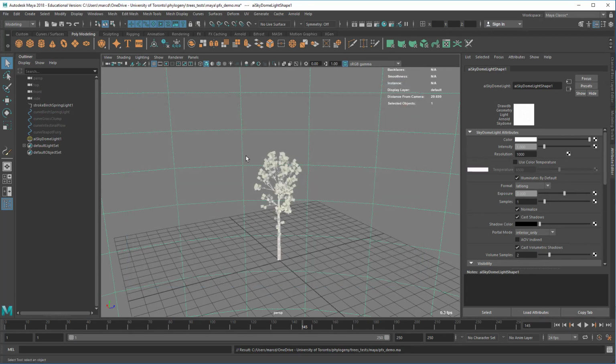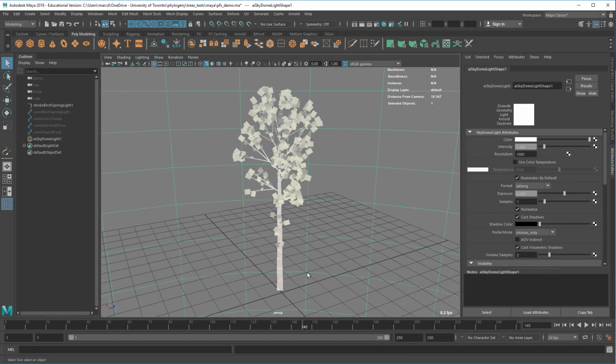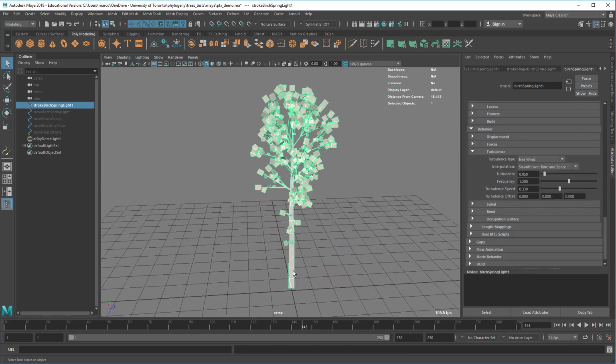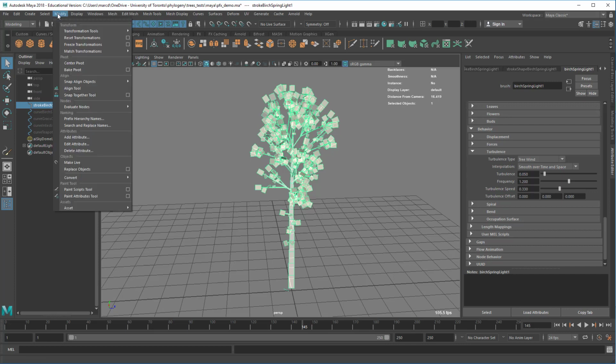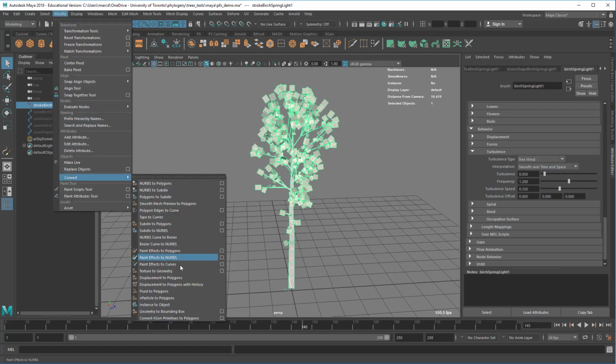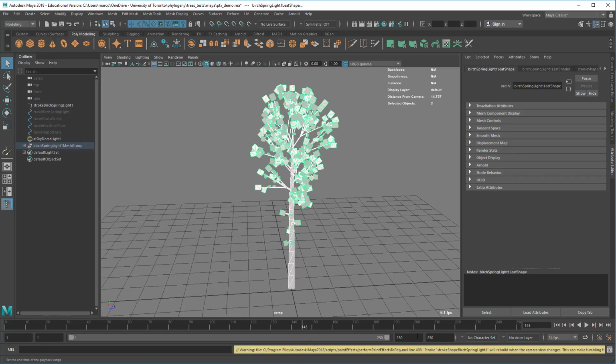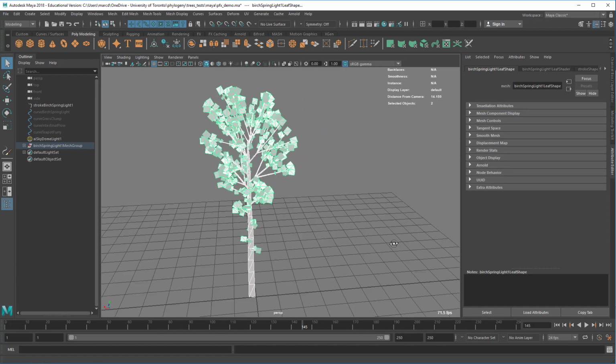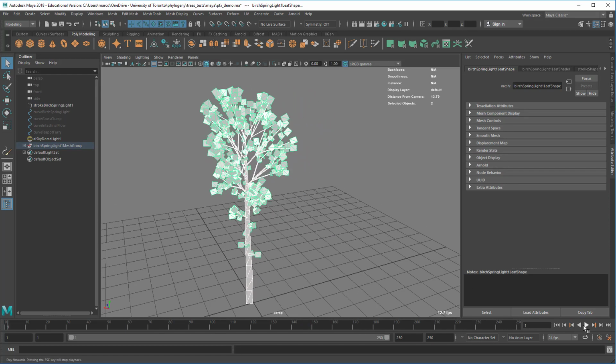That's because Arnold can't render paint effects. So why are we talking about this? Well, it can render paint effects if you convert it to a polygon. So we just want to select the brush, go to Modify, Convert, Paint Effects to Polygons. Okay, so it gives us a problem. But even though this is a polygon now, it inherits that animation, which is also handy.